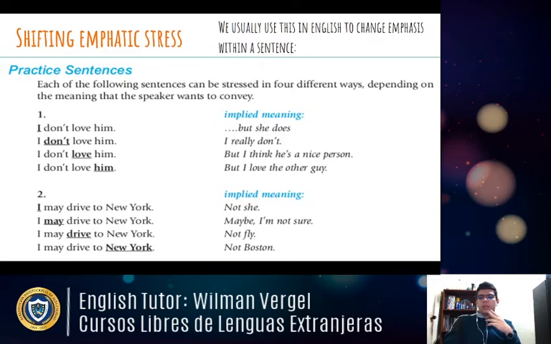So as you can see here, we have emphatic stress, and shifting emphatic stress. We usually use this in English to change emphasis within a sentence, as I was telling you. It says each of the following sentences can be stressed in 4 different ways, depending on the meaning that the speaker wants to convey, what the speaker wants people to get.